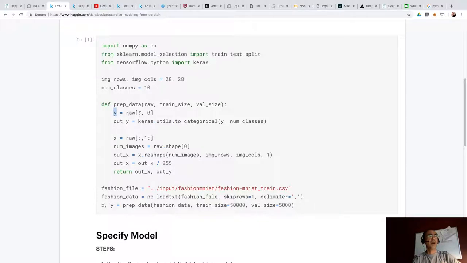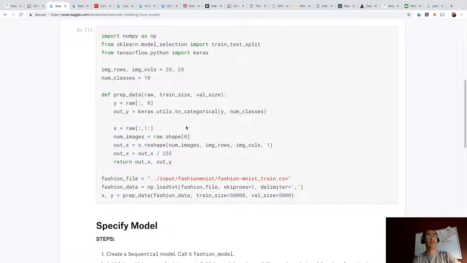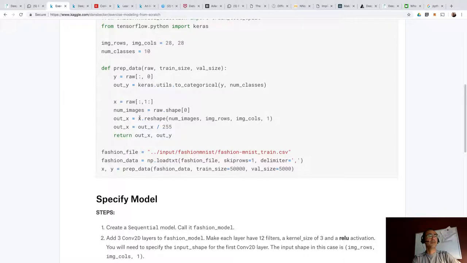And then you put it into Y. And then you output the Y using a categorical function with the num class, right? We'll take a look at what's really behind this once we fork this notebook. And then you take the X from the raw data, and then you reshape it using the number of images with image rows and image columns.